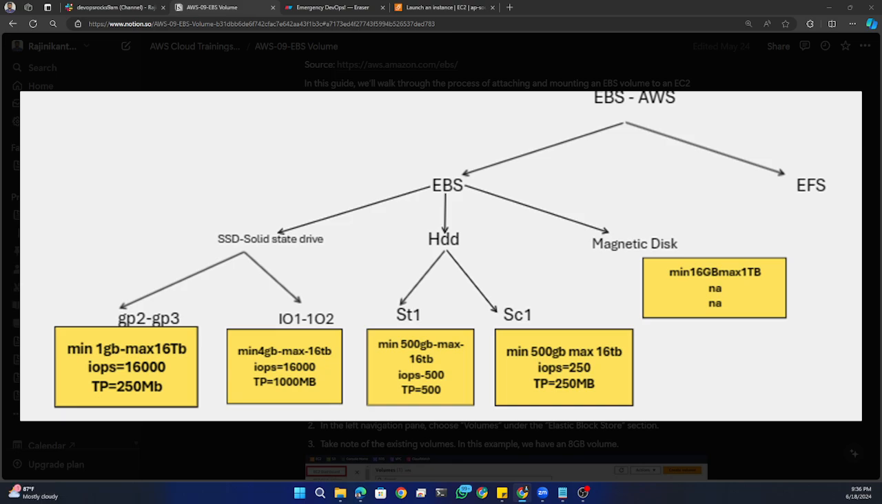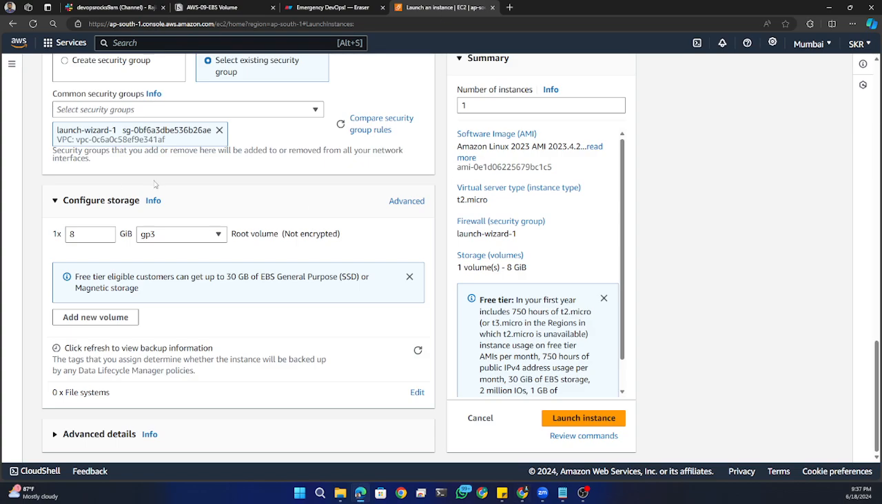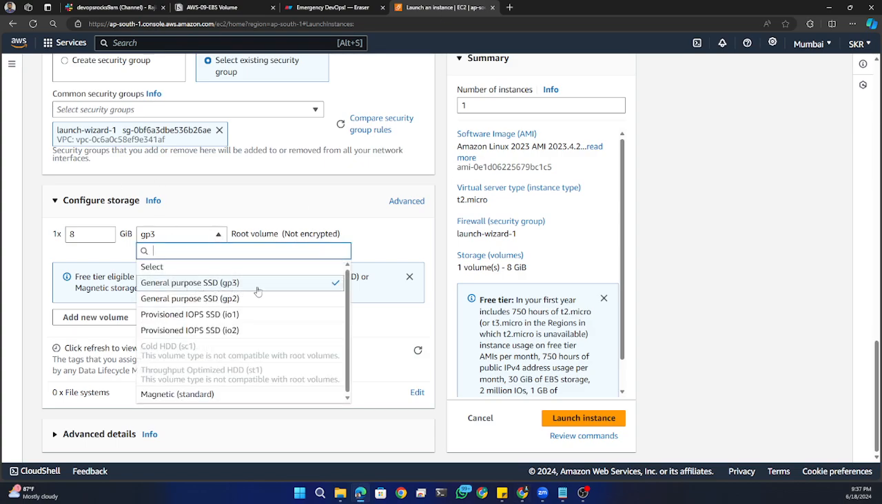GP2 and GP3 are general purpose storage, general purpose 2 and general purpose 3. These are the types we have in EBS, and I can see them in our EC2 dashboard also: general purpose SSD GP3, GP2, provisioned IOPS SSD IO1 and IO2, cold SSD SC1, and throughput optimized SSD ST1.